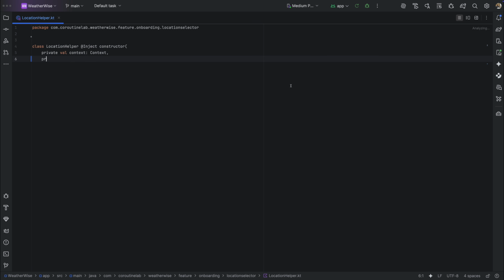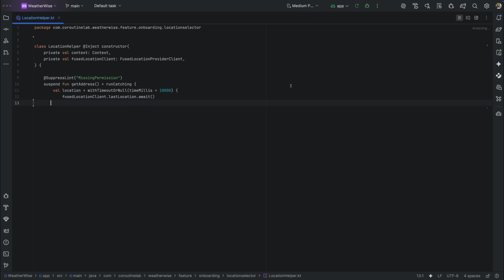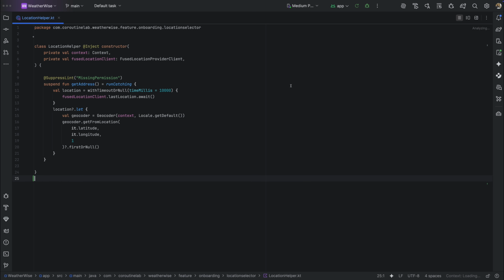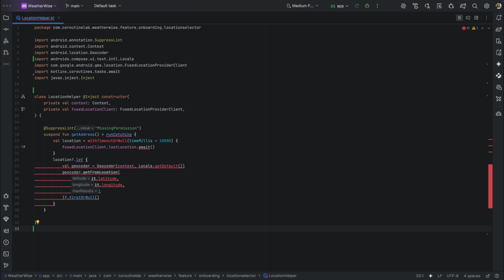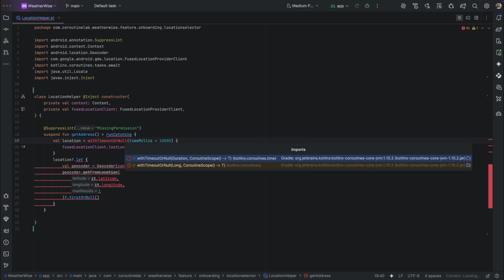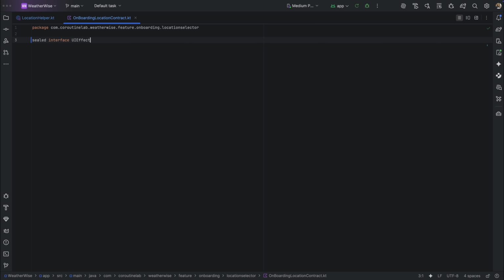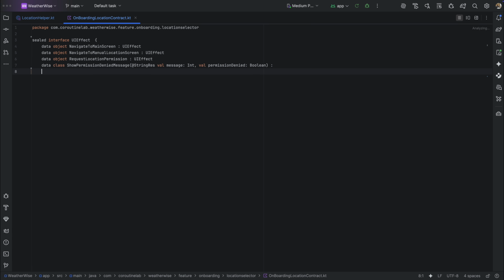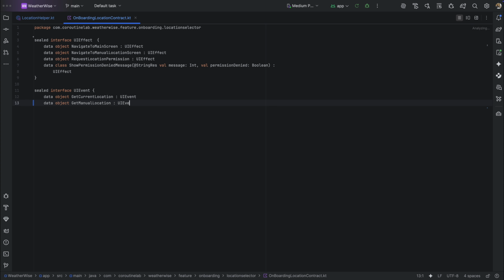Location helper is a utility class that fetches the user's last known location using Fused Location Provider client with a 10-second timeout. It then uses geocoder to convert the latitude and longitude into a human-readable address, returning the result safely with runCatching. This code defines two sealed interfaces, UI effect and UI event, which group together all possible one-off effects and user-driven events for the location flow. Using sealed types ensures exhaustiveness in when statements, making the UI logic safer and easier to maintain.